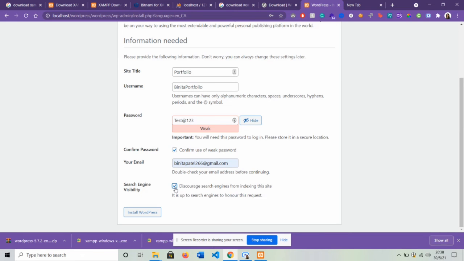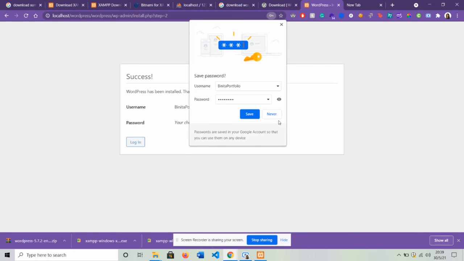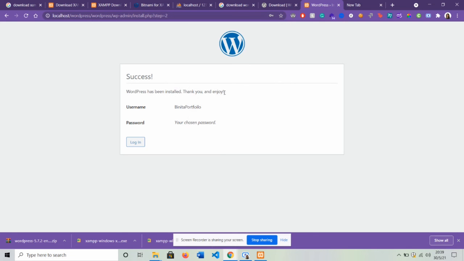Here, if you click on the checkbox, then the search engine will not index your website, which will not be beneficial at all. So I ask all of you to keep it as it is, so search engines will index your site. Go ahead and click on install WordPress. We will see something like this. Success, WordPress has been installed. Thank you and enjoy. So we'll just go and click on log in.